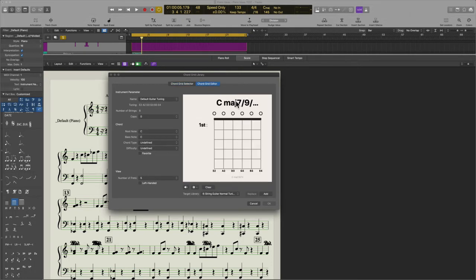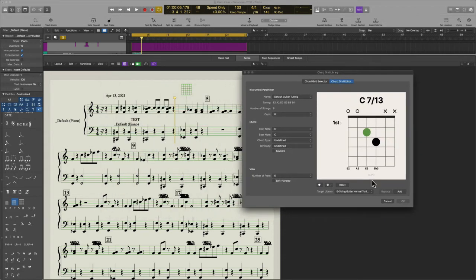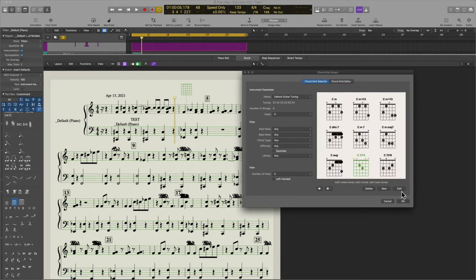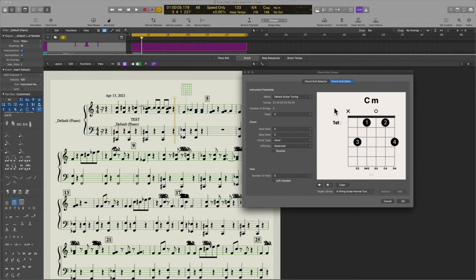For example, here you see C major 7/9. And if I start changing these notes, you will see that it changes the quality of the chord, right? And so then if I hit OK, I've now created another chord. I can add this C7/13. And if I want to, I can use this as the chord in my song. In this case, I'll just choose your standard C minor.